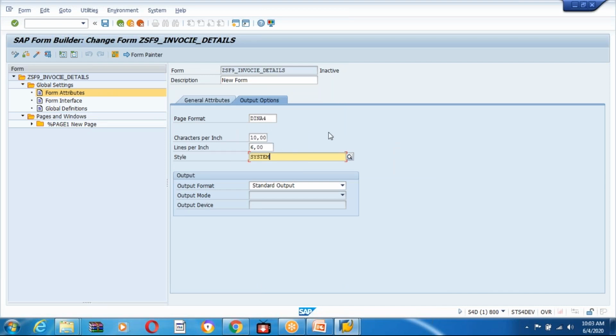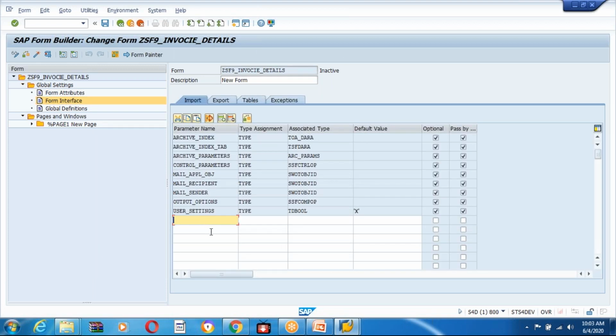By default, it will take the fonts. Later, I will talk about this. And form interface, guys. So I need to print invoice, case. Maybe always I use importing parameter. Okay, importing, maybe I can say it's an IM underscore or IV variable. I can say IV underscore invoice. So this is my importing parameter.